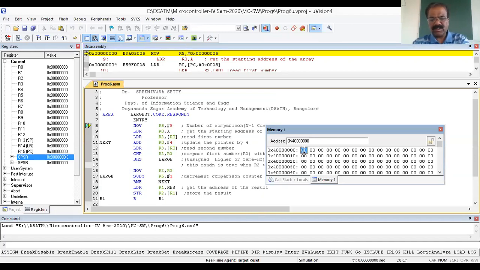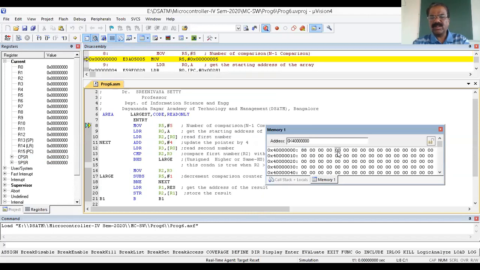I'm going to enter something like 88, then 1, 2, 3, 4, the fifth location. This is the starting address of the second number. Here I'm going to enter 44. Then 1, 2, 3, 4. Let it be 66. Then here another number, let it be 33. Then here I'm going to load 99.